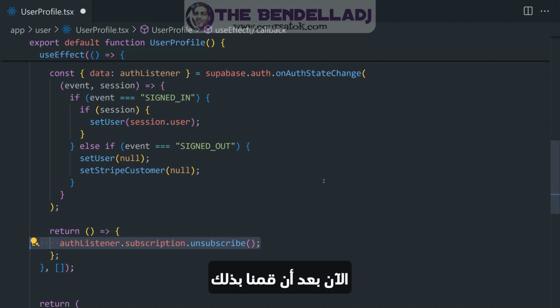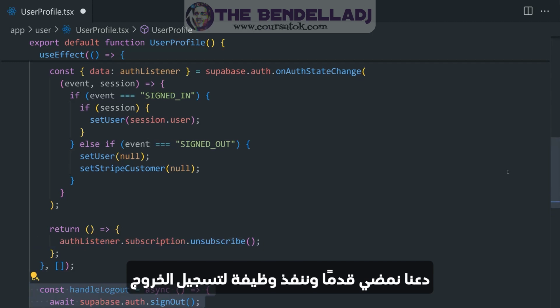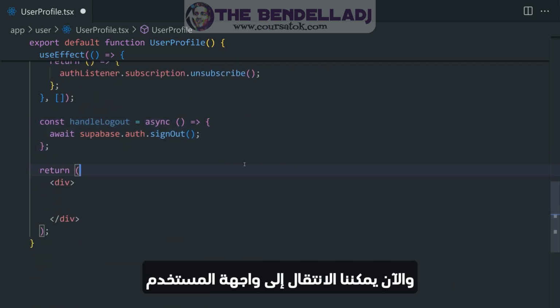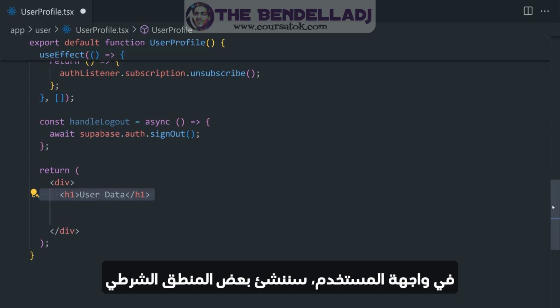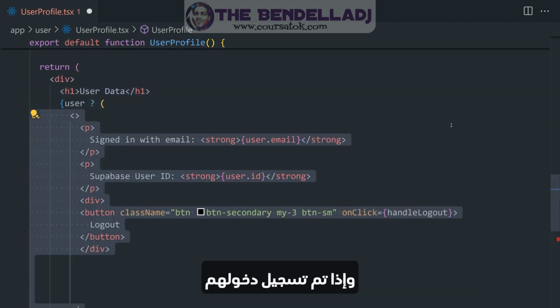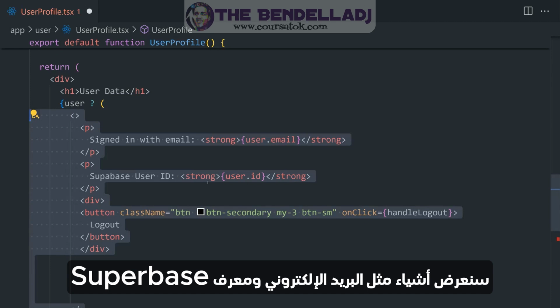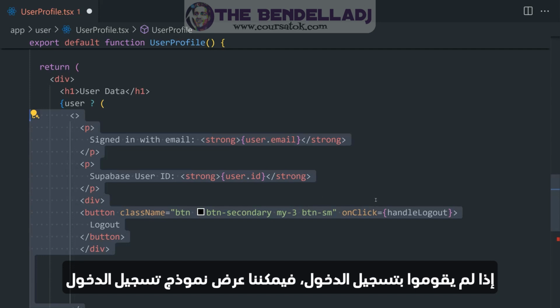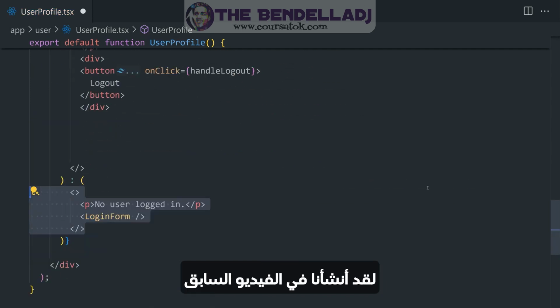Now that we have that done, let's go ahead and implement a function to sign out, which can be accomplished with a single line of code. And now we can move into the UI. In the UI, we'll create some conditional logic that checks if a user signed in, and if they are signed in, we'll display things like the email and Supabase ID. In addition, we can add a button to sign out here. If they're not logged in, we can display the login form we created in the previous video.